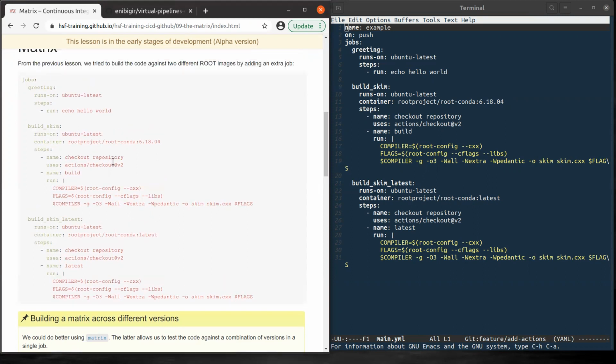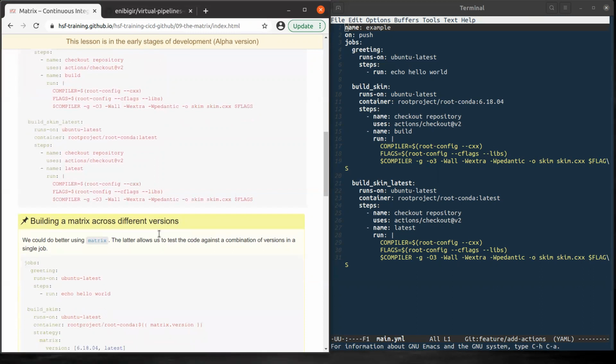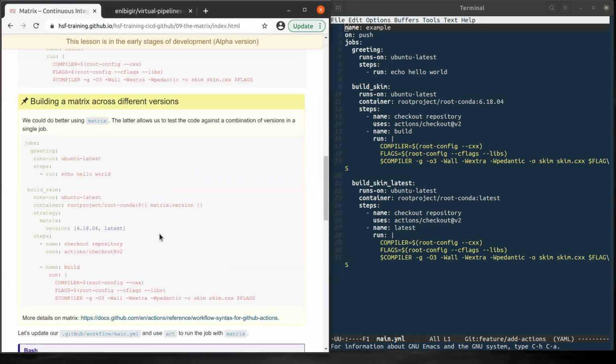And then we wanted to compile against the latest version. As you can see, we have to add a similar job and just change the Docker image. Now that's where matrix takes place. The matrix is just a set of keys and values that allows you to put several jobs in a single job. And how to do this? Let's have this example here.